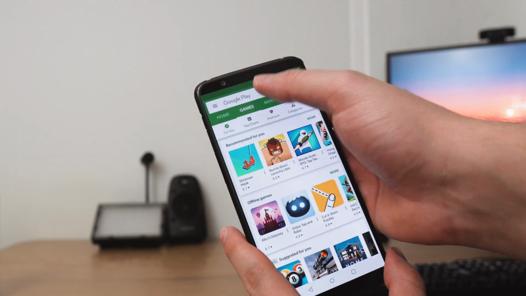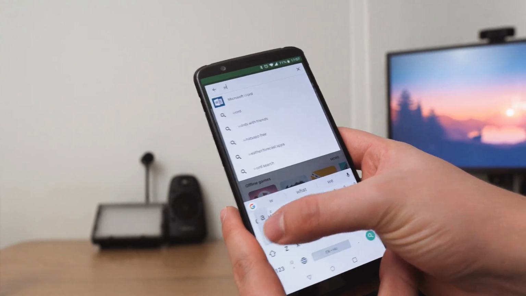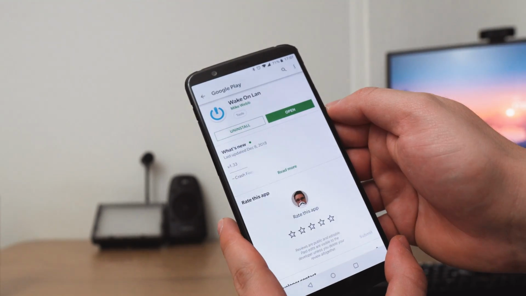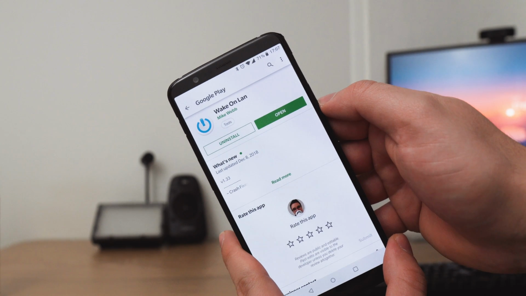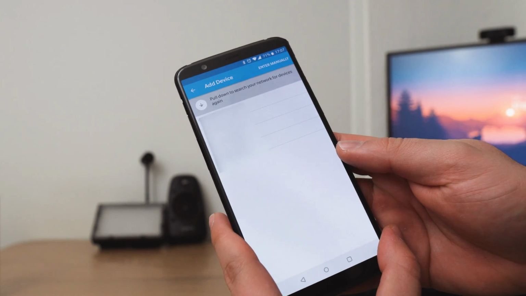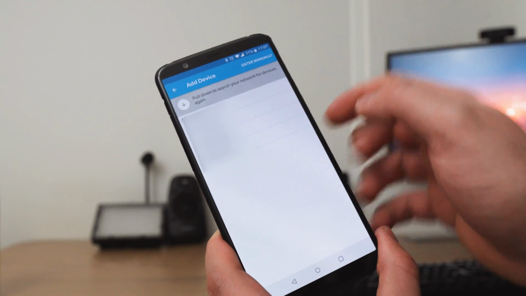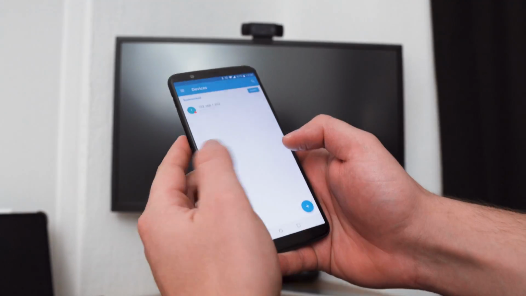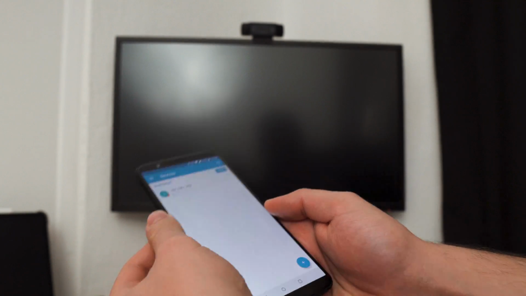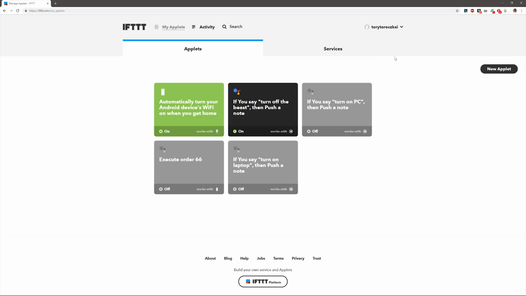Okay, now if you want to, you can test it out to make sure that you can continue with the next step, which is using the actual Google Assistant to turn on your computer. You just simply need to download the Wake-on-LAN app on your phone. Register your PC, then turn it off, and try to wake it up with the application. If you succeed, you can proceed to the following step, which is to create an applet in IFTTT.